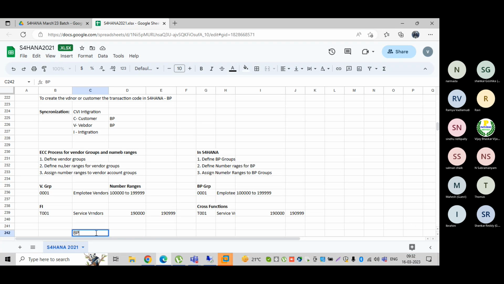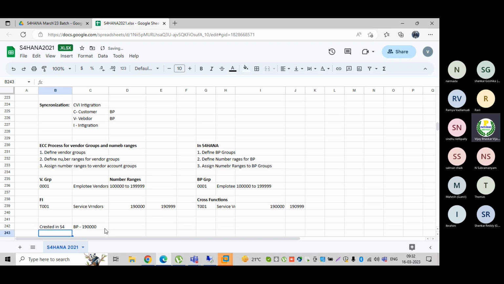BP 190000 created. This is the business partner we have created in the S4 system. We'll continue further in tomorrow's session.